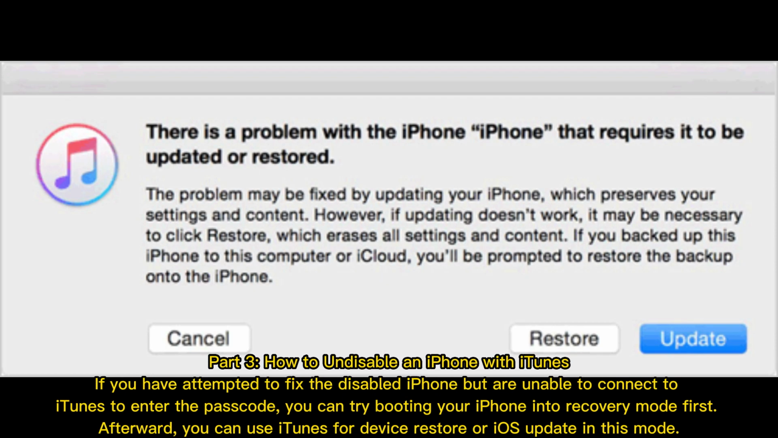Part 3. How to undisable an iPhone with iTunes. If you have attempted to fix the disabled iPhone but are unable to connect to iTunes to enter the passcode, you can try booting your iPhone into recovery mode first. Afterward, you can use iTunes for device restore or iOS update in this mode.